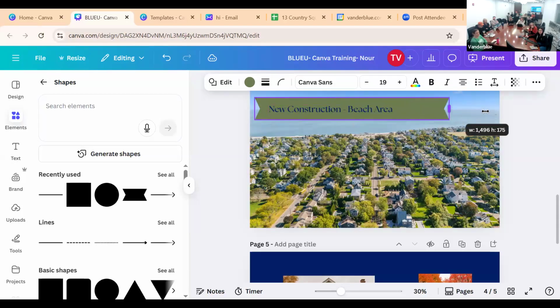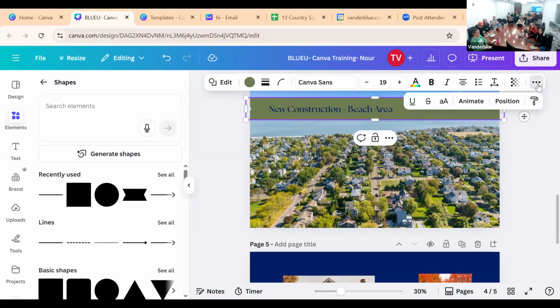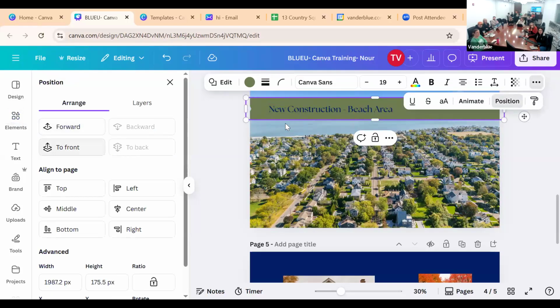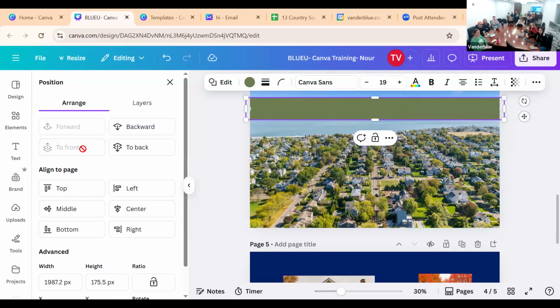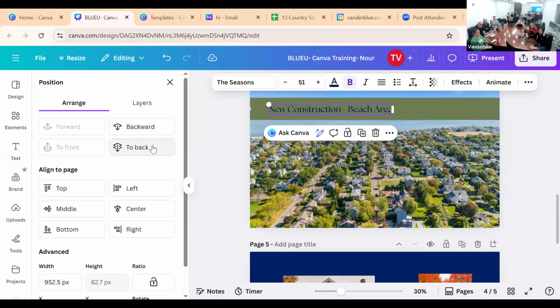If you wanted to do this and you want it to be in the back, it automatically goes into the back sometimes. But if not, you go under the three dots, or sometimes position just shows up. And then if I wanted the box in the front, I would go to front and then the writing would disappear. Or to back and then it's in the back. To back always brings it all the way to the back where you can't see anything in front of it. Backwards just brings it one layer back.